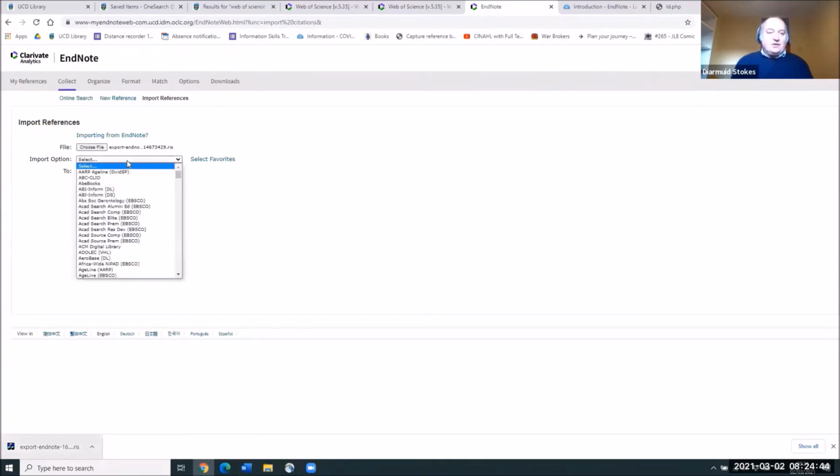The next thing you have to do is pick the import option. You need to pick the correct import option to get your references into your Endnote library. And the option you always pick for OneSearch is called ProQuest. So this is a really long list. So hit P on your keyboard first of all. It'll bring you down to the start of the P's in this list, and then scroll on down until you see ProQuest. Click on that to select it.